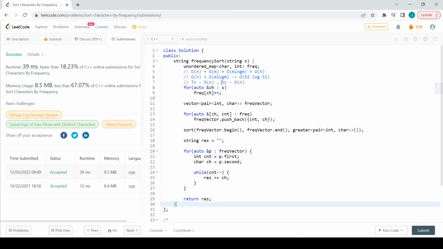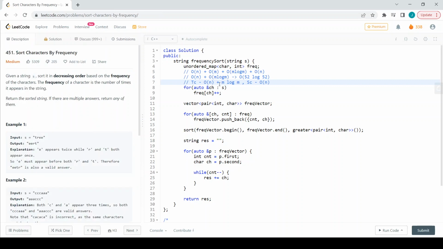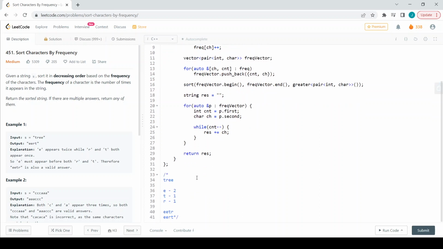So the time complexity for this approach would be something like O(n plus m log m). So can we reduce the time complexity here? We can just reduce this m log m, and we can just do it in order of n using counting sort. Counting sort in the sense we'll use some sort of bucket, which means actually you can see this tree.